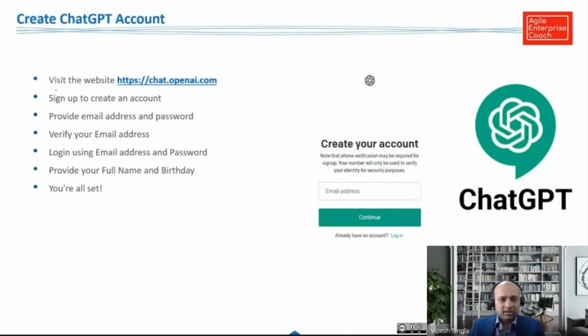These are the various steps which we will go through while creating a new ChatGPT account. First, we'll visit the OpenAI ChatGPT website, then click on the sign up button to create a new account, and then we'll provide an email and a password. Once we have provided these details, ChatGPT will send a verification email to our email account, and then we'll verify our email address.